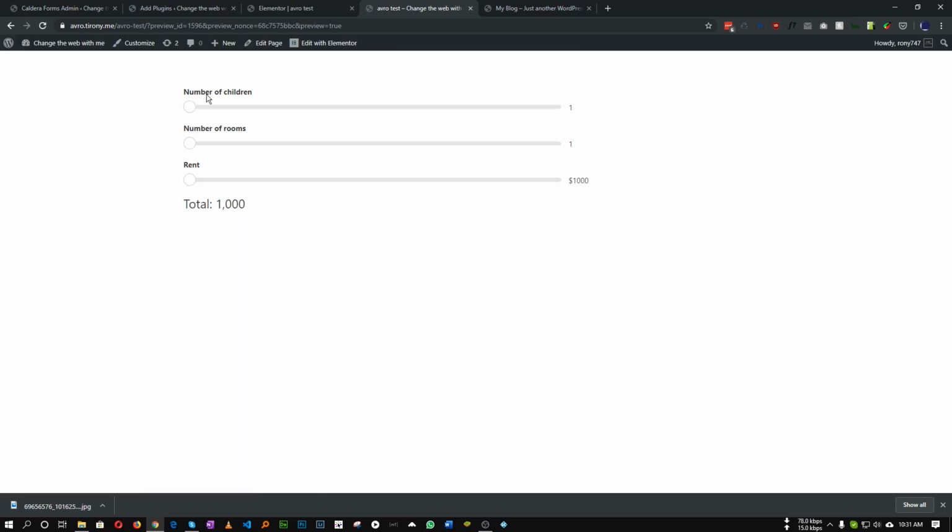So as you can see, our number of children is 1, number of rooms is 1, and the rent is 1000. So it is showing 1000. If I increase our children to 2, it is becoming 2000. If I increase our number of rooms to 4, it is becoming 4000. So as you can see, this is actually very easy to create.